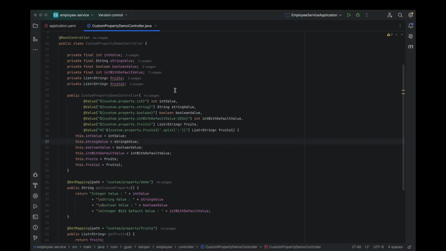In our last video, we worked with @Value to inject single properties into our Spring Boot application. But what if you need to work with a whole set of related properties at once? Injecting multiple properties individually can get messy. And that's where @ConfigurationProperties comes to the rescue. @ConfigurationProperties lets us group multiple properties together in a class, making it so much easier to handle complex configurations. This approach not only keeps our code clean but also scales perfectly as your application grows.